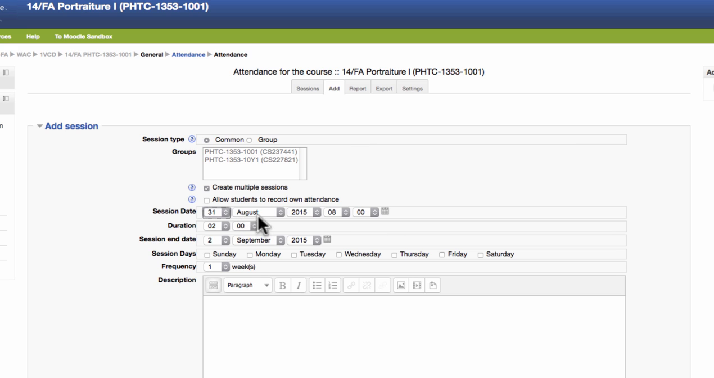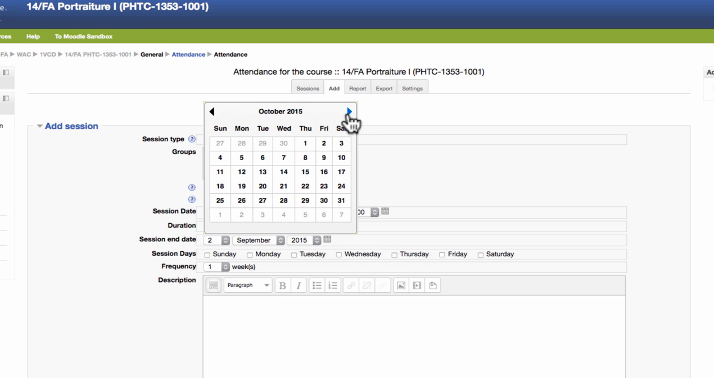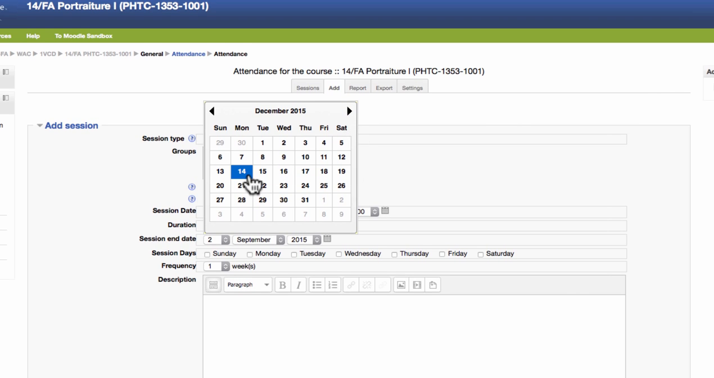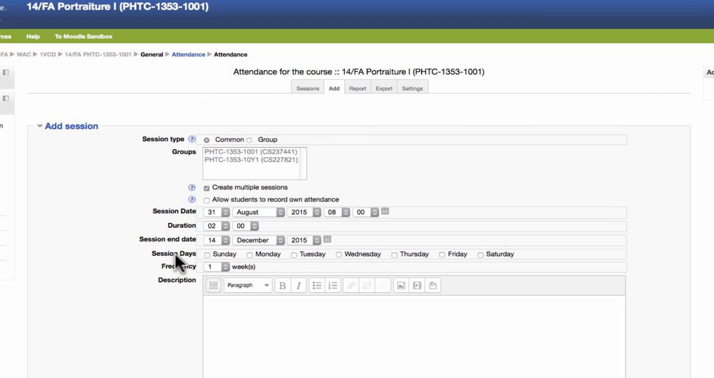Now, session end date would be the end of the semester. And so for this semester, I am going to go ahead and I can do the drop down, or I can select the calendar option here, scroll over to December, and I'll just put in Monday the 14th. That's when grades are due.